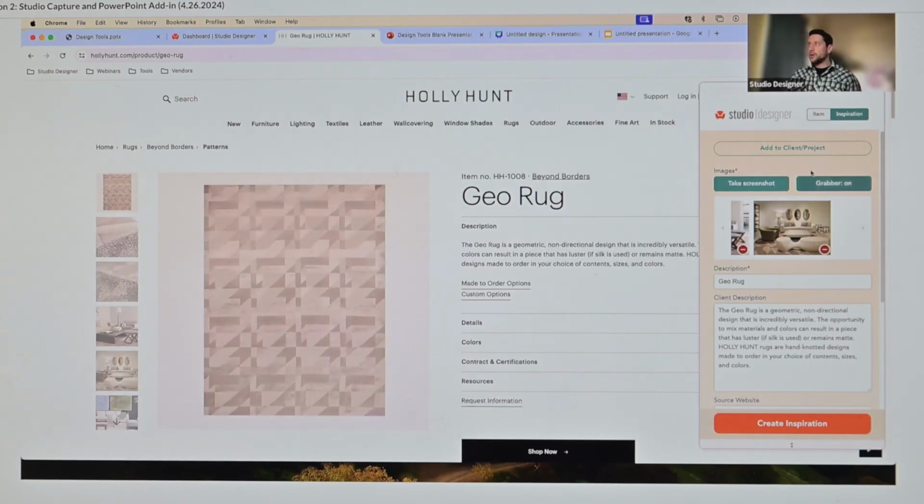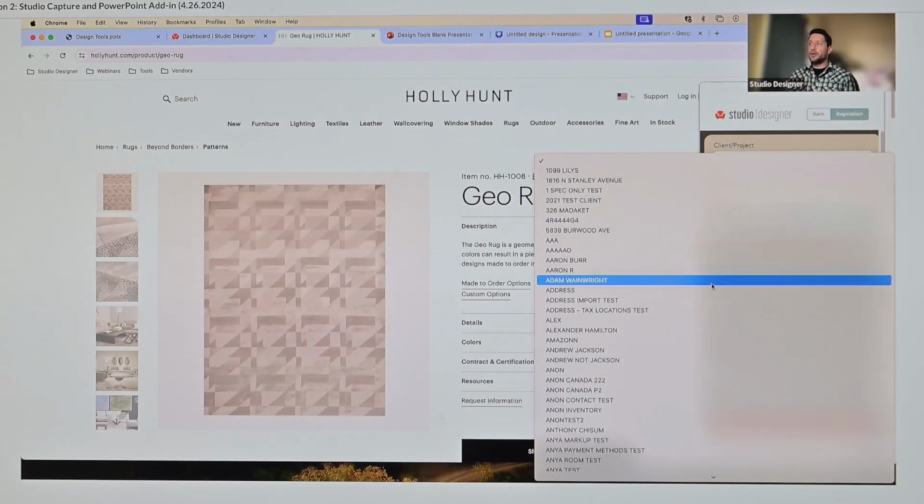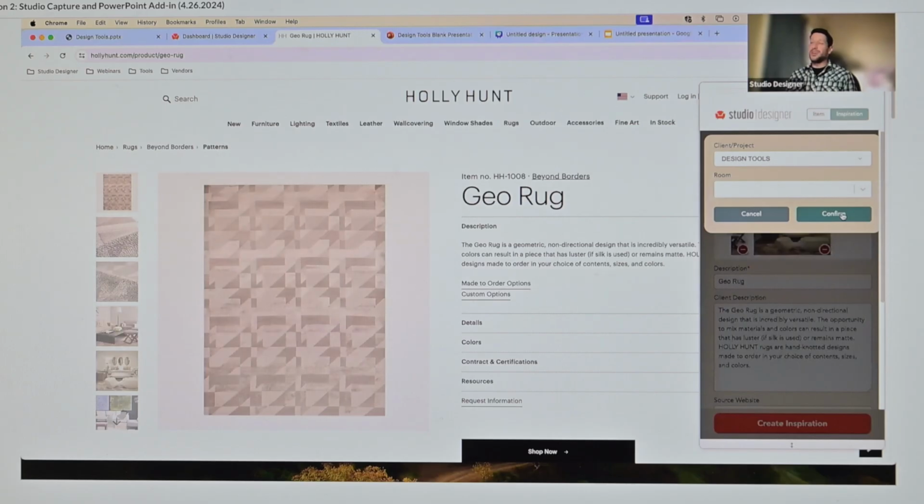The other lovely tool that we have, or the field, if you will, is the ability to add to a client project right off the bat. If you have a project in mind, by all means, click on that button and you can type in the name of the project. There we go, design tools, and you can click confirm. Additionally, if you have a room on its own that you wish to assign it to, but you don't have a client project, that's okay. You can do that too. It's an either or. It's not contingent upon one another.